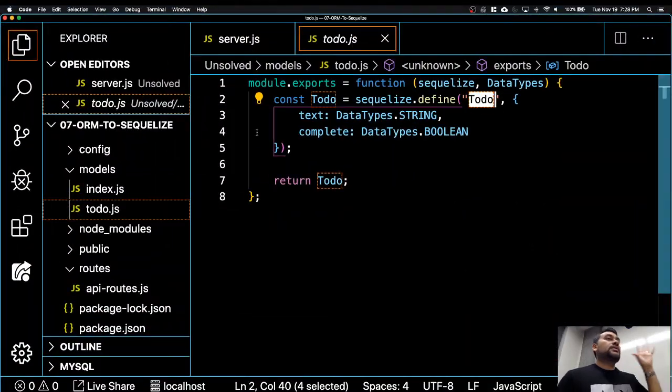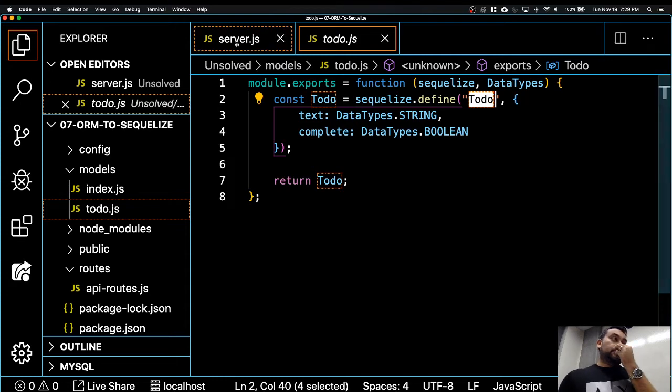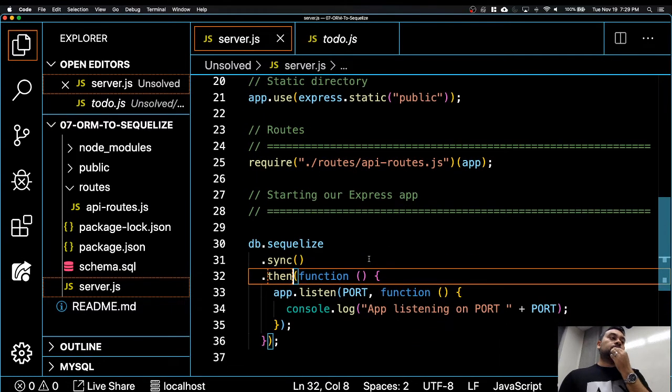Okay, let me go back. Any questions? Was everybody able to complete this part? Your tables are created? No? Is it giving an error? What is the error?